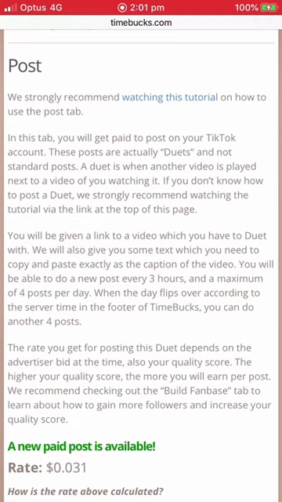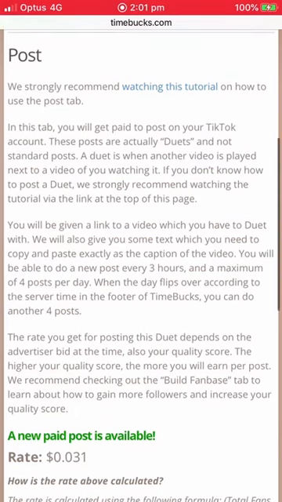In this tutorial, I'm going to show you how to use the Post tab in TikTok on TimeBucks. So in the Post tab, you're going to get paid to do what's called duets of other people's videos. So a duet is when you record yourself watching another person's video. But I'll explain a bit more about it shortly because you don't actually have to show your face.